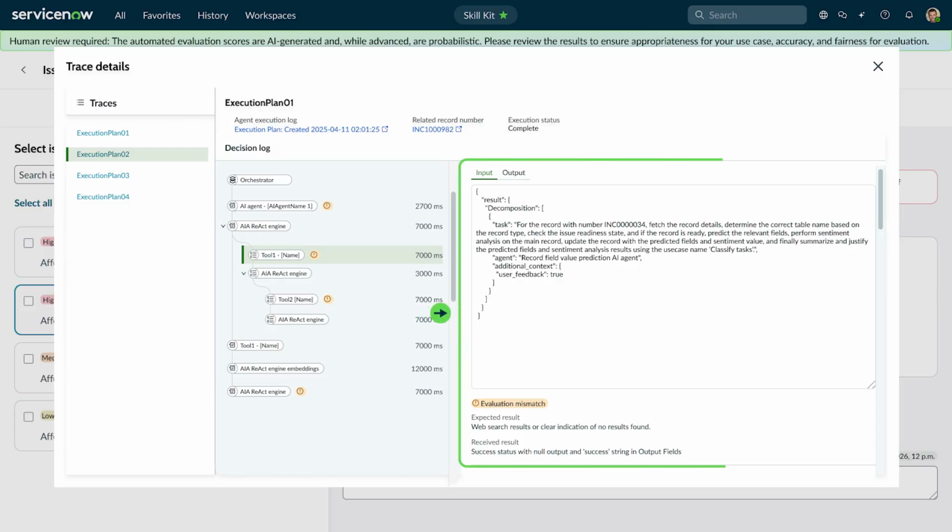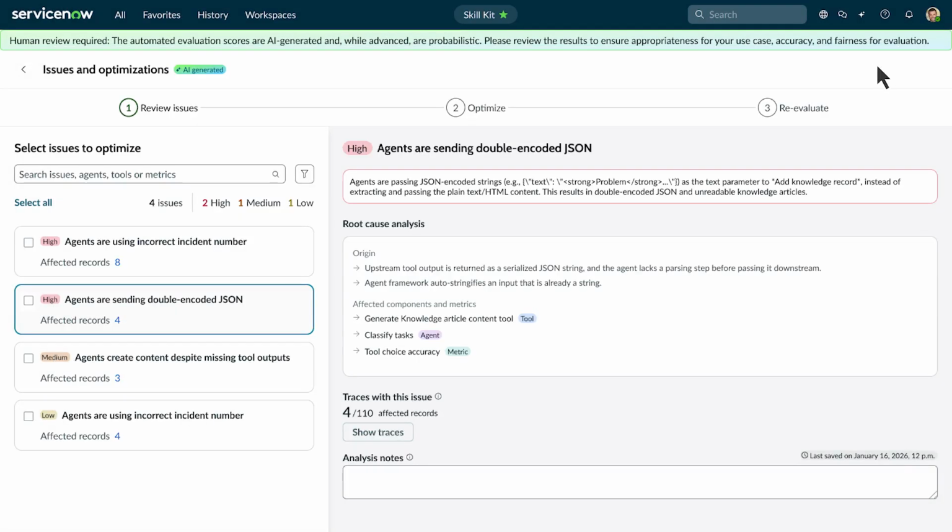On the right, the Input and Output tabs display details for the selected step: the input, the output, and evidence of an issue if one was detected. Together, these 3 panels give you full context for any issue. Close the Trace Details window to return to the Issues screen.